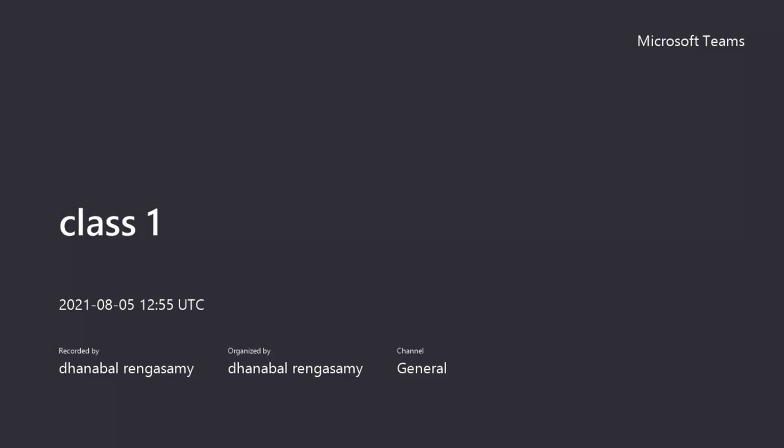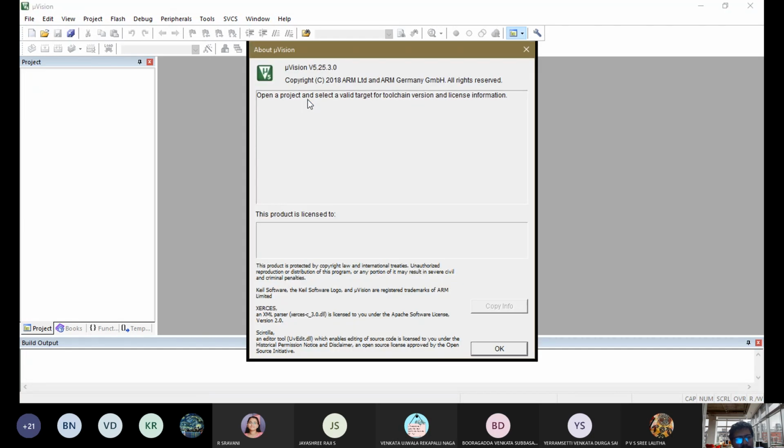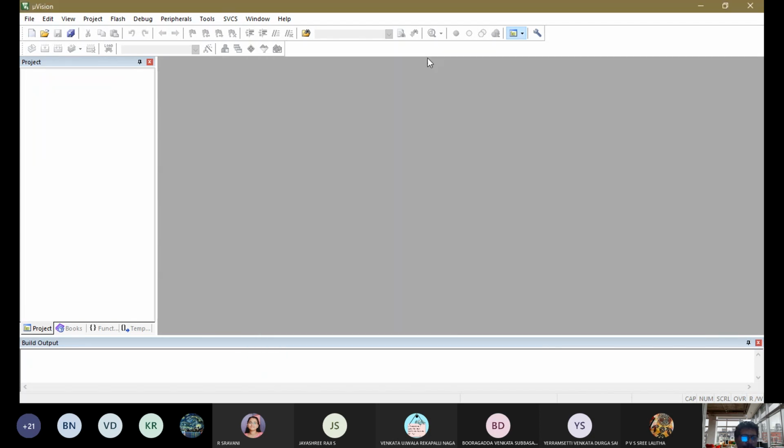Important, so it will be useful for you. Okay, the Microvision tool we are going to use. This particular tool, what version are we using? Microvision v5.25.3.0. If it is that or greater than that, it is okay. You can download this, which will support the IC in our laboratory.